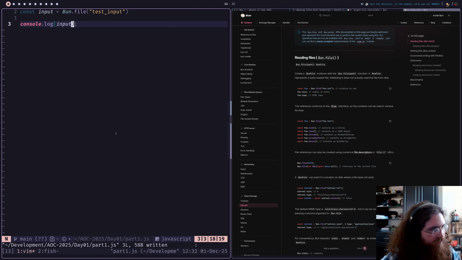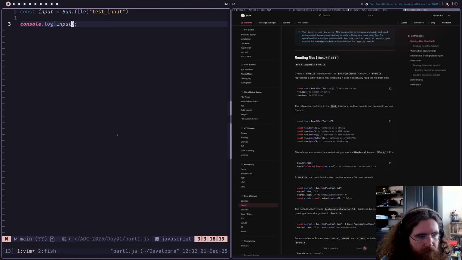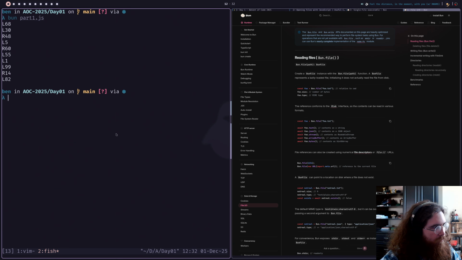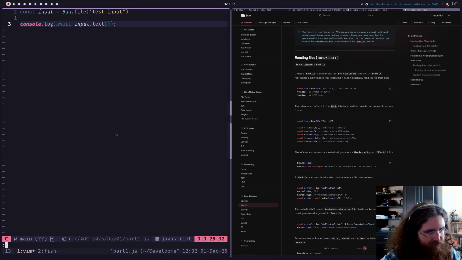Okay, so that works much better. And it's async. Okay, but we can just say await input.text. And there we have it. Wonderful.